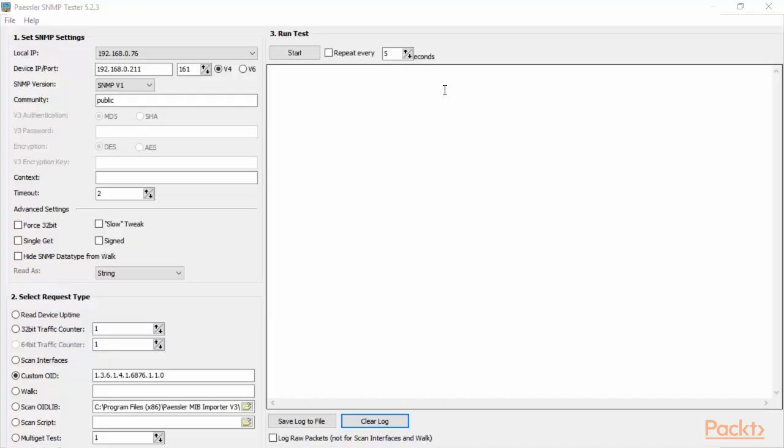So we found the MIBs from VMware, we unzipped them, and then we imported them so that they are available. And we are now in the process of verifying that SNMP from the ESXi host, which is 192.168.0.211, is actually working.